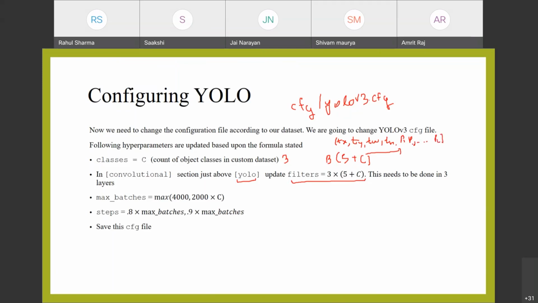So we have already seen this feature map. This is the feature map that is going to be created, and the dimension of the feature map is dependent upon this filter. So this filter is going to be fixed. That 3 is the bounding box B, because YOLO V3 uses three anchor boxes. So it takes 3 bounding boxes per grid cell. So that is where the 3 comes from. I already told this, and C.